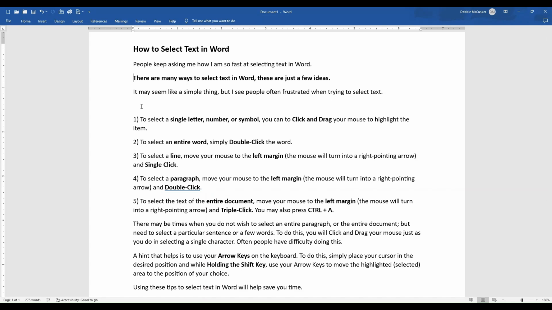to select text. So, to select a single letter or number or symbol, you can simply click and drag your mouse to highlight the letter or symbol. Very simple. I think most people know how to click and drag. To select an entire word, simply double-click the word, and it highlights the entire word.